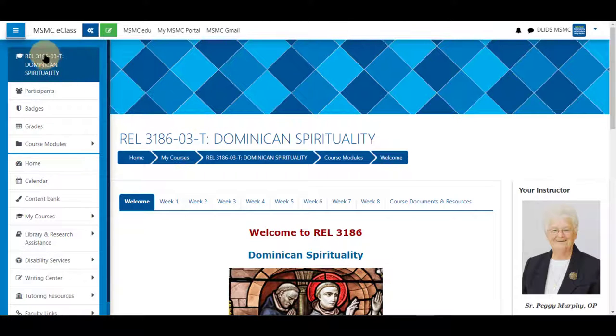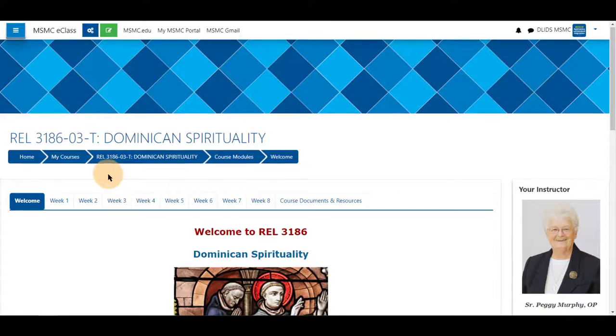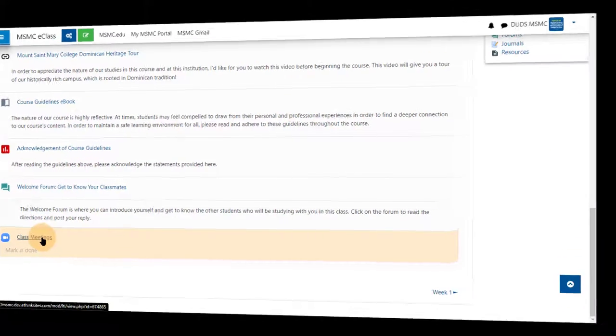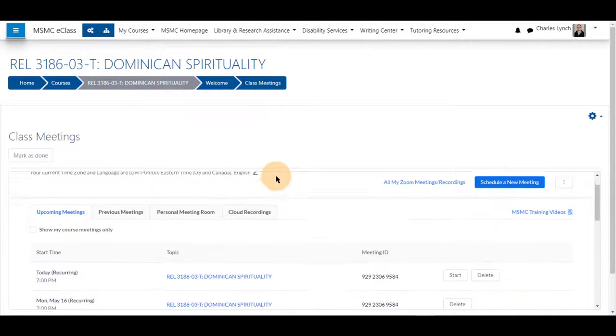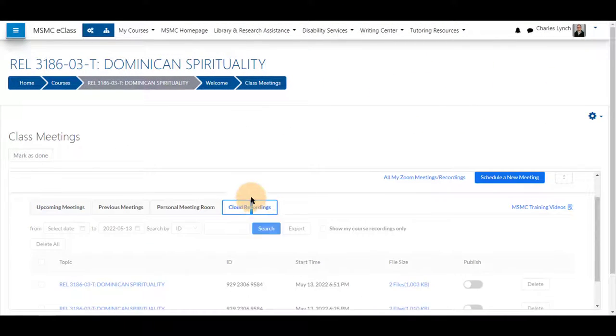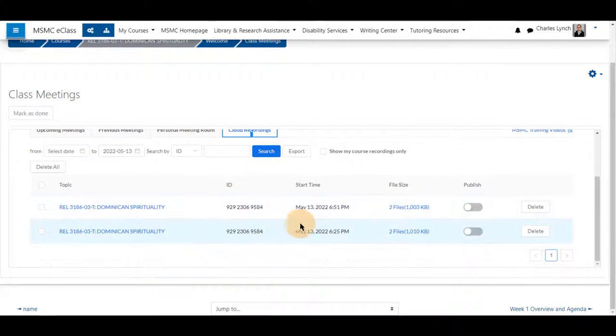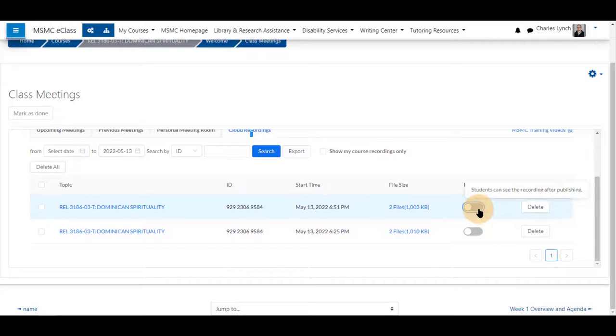First, navigate to your course, select the topic, and scroll to where your Zoom tool is, and click on the name. Once in the tool, scroll down and click on Cloud Recordings. Any cloud recordings you have will be available here. To share them with your class, click Publish.